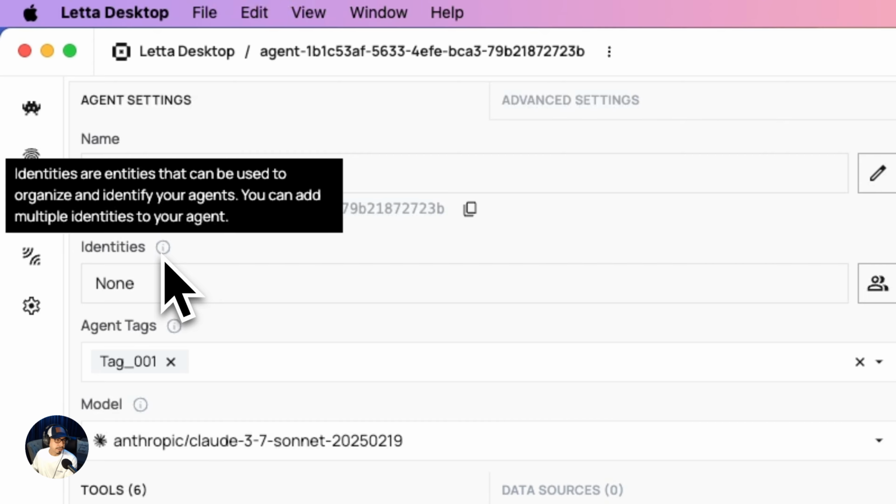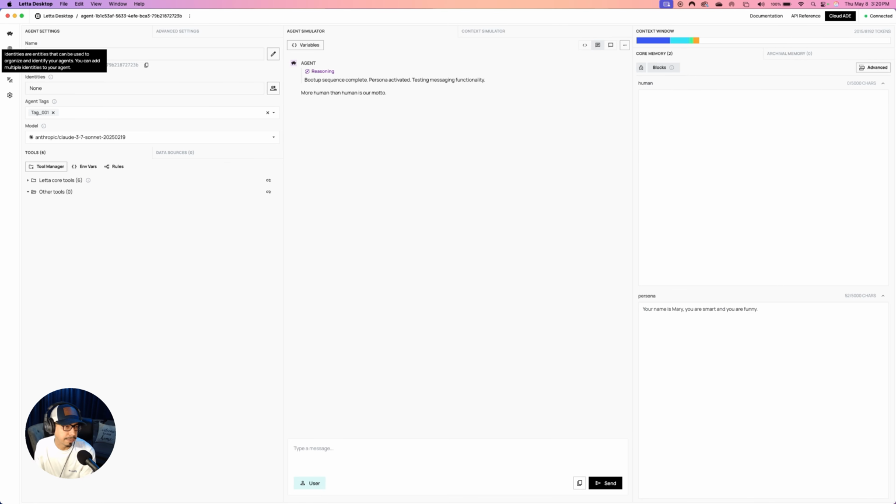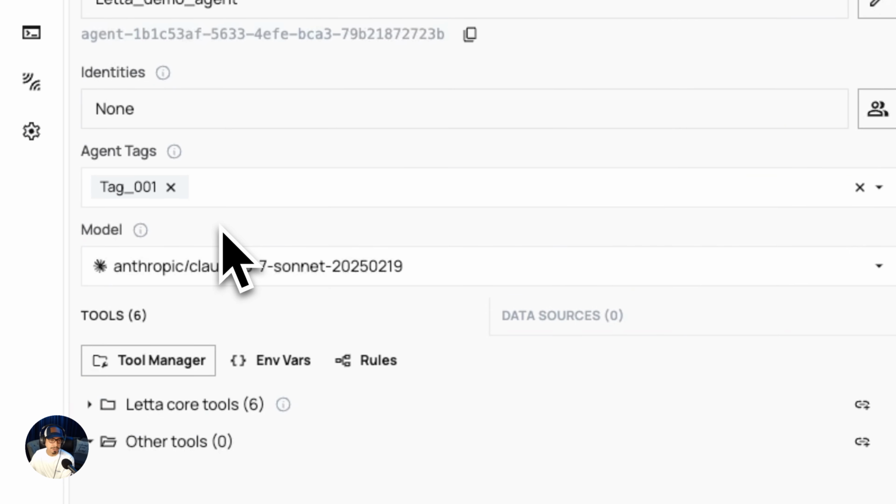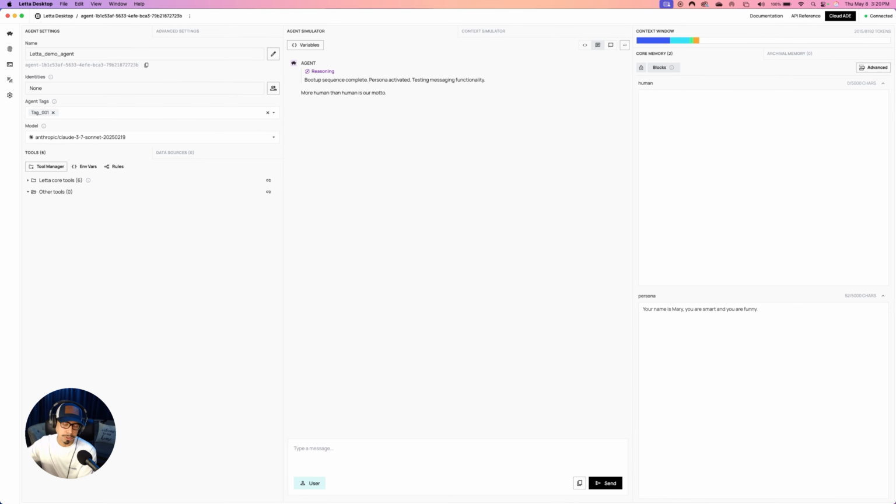Identities can be used to organize your different agents, or if you have different teams of agents, you can use identities. Agent tags are tags that you can use to further identify specific agents or filter. So you can add multiple tags to them. I don't really use them because it's just me right now, but if I had multiple team members, I might be using both of these here.